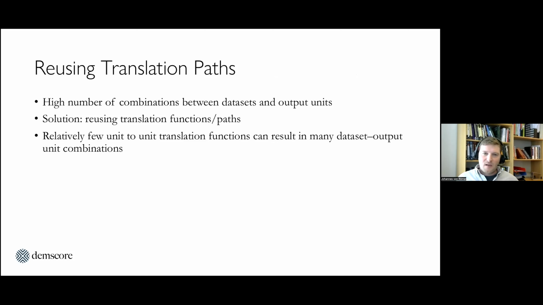Now, if we have more than 70 data sets and a lot of output units, that creates a lot of different combinations if we want to express as many data sets and as many output units as possible. So we're using a small trick, meaning we reuse translation functions or paths.